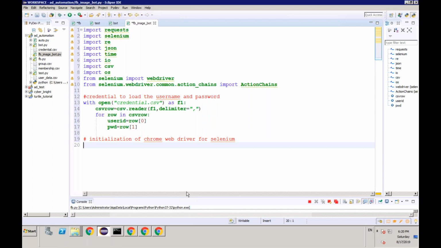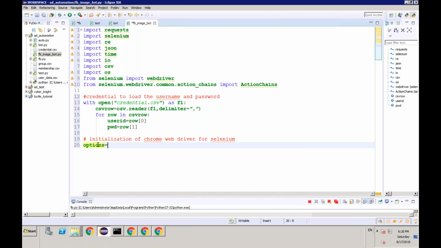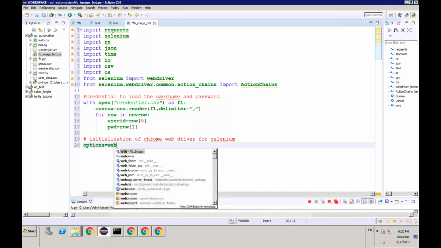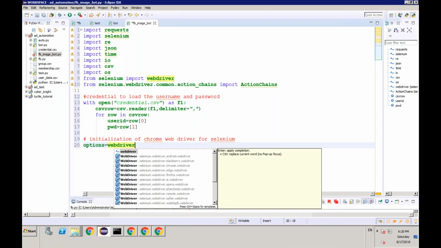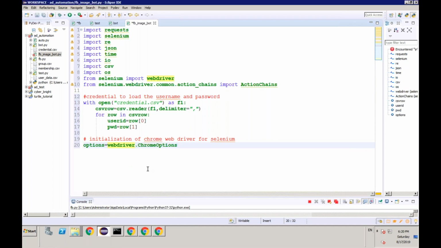Okay. So options is equal to webdriver.ChromeOptions, right? And then we want the browser headless as false.